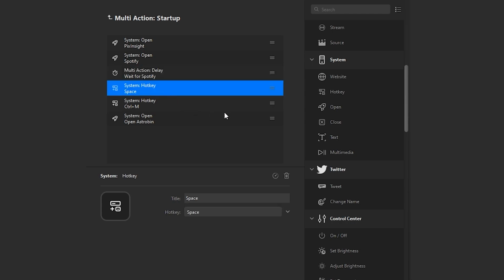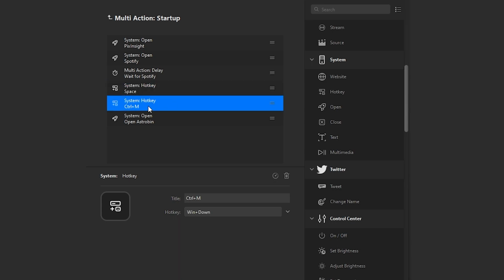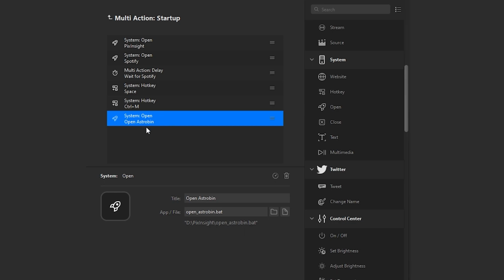And then it sends two hotkeys, this option here. And all that's doing is once Spotify is open, it sends Spotify the space key, which plays my music, and then it sends it Control M, which minimizes the window, keeps it out of the way. And once it's done that, it opens up AstroBin.